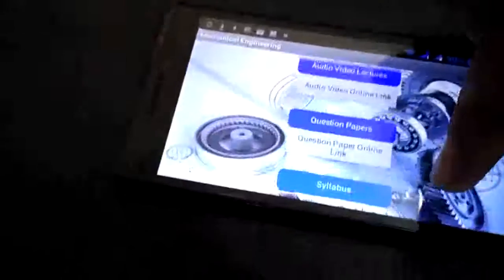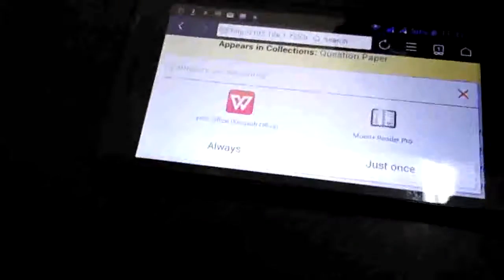And the last thing is that question papers, syllabus, student notes, everything we have uploaded, and students within the campus can access our resources on their mobile phones without the internet specifically. This is the main thing I'm going to emphasize. So just click and download. Open. It's showing the question papers.